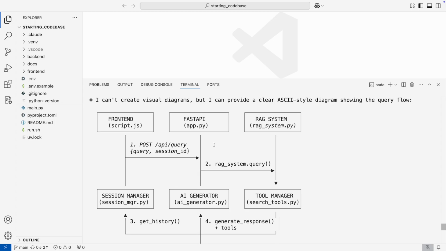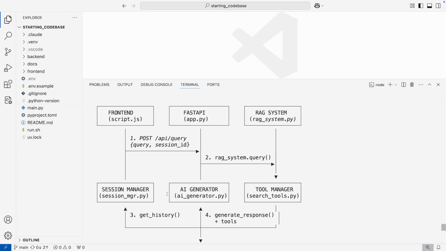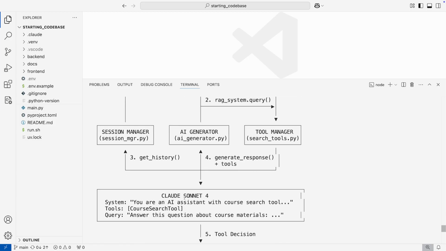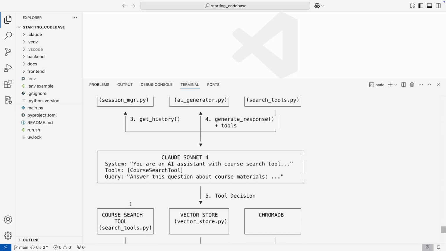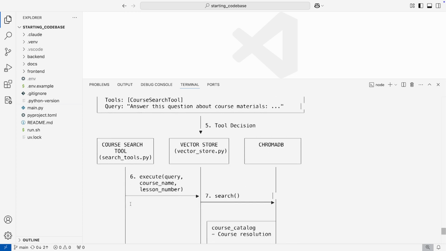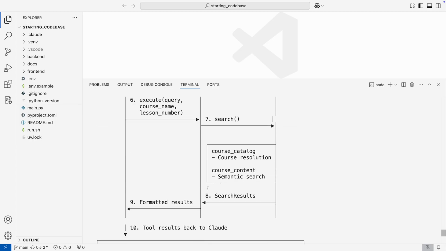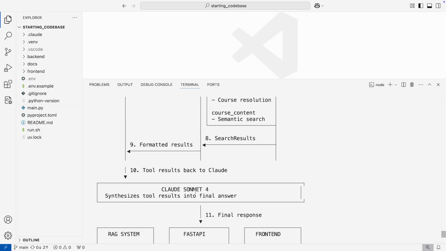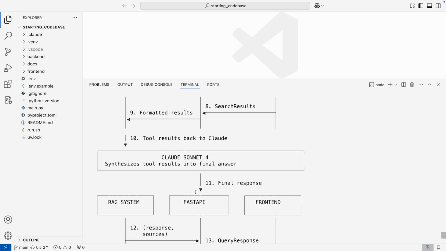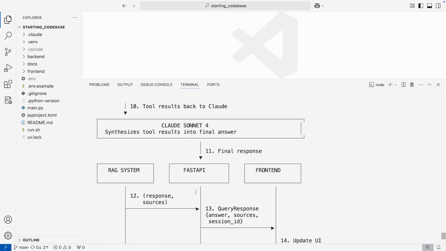But we can see right here, we've got a really nice diagram from the front end, making a request to the back end, calling the necessary functions, generating the response necessary if there's any history involved, talking directly to the large language model with our system prompts and our tools and a query, figuring out where to go next, searching through our vector database using ChromaDB, getting back results, formatting that, sending it to the model to produce a final response. There's quite a bit of detail that goes into this.